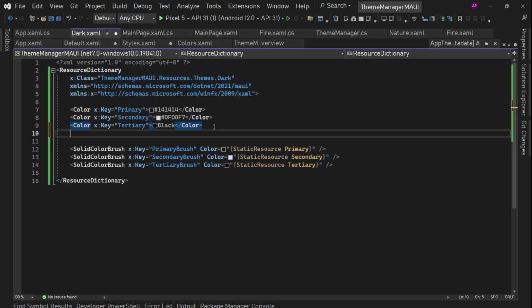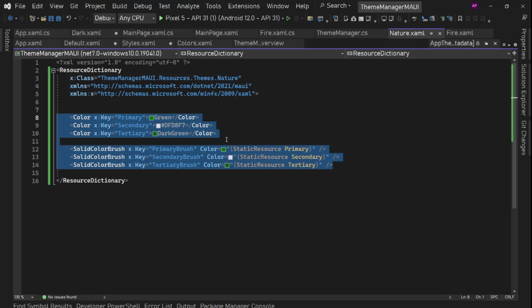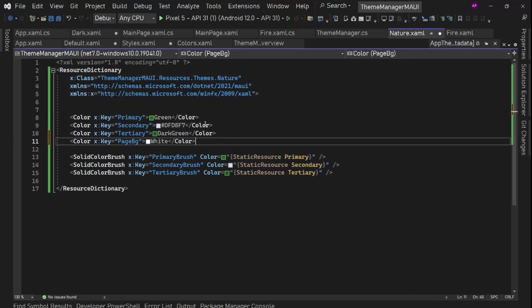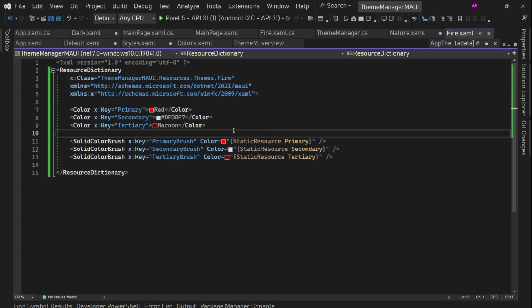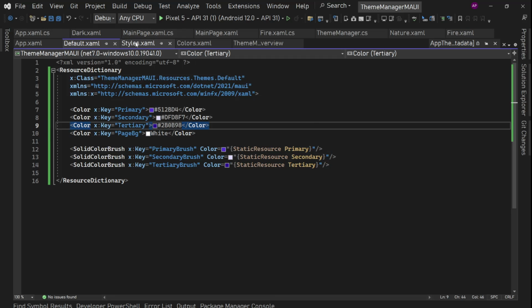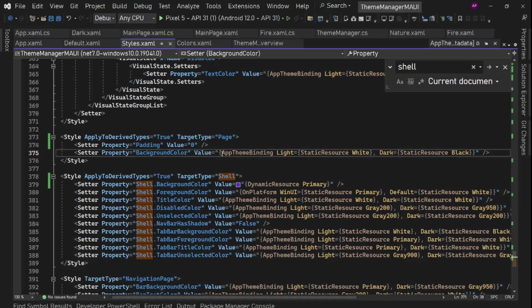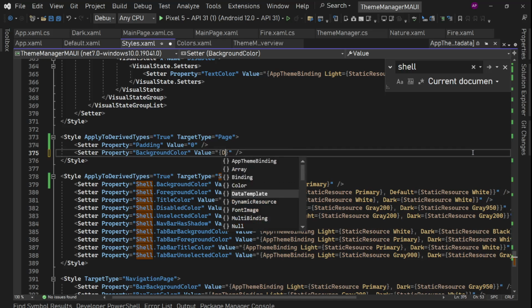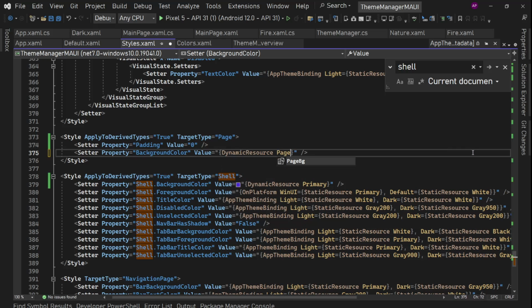We'll go to dark theme. In dark page background, we'll use black. In our nature, let's use white only, or maybe in order to show it, let's use olive color. On fire, let's use white only, and default I already added, right? Fine. Now in our styles, on this background color of page, we can use dynamic resource page bg.